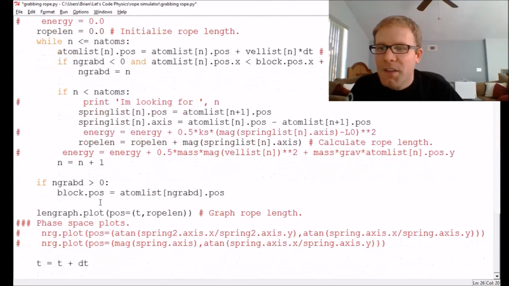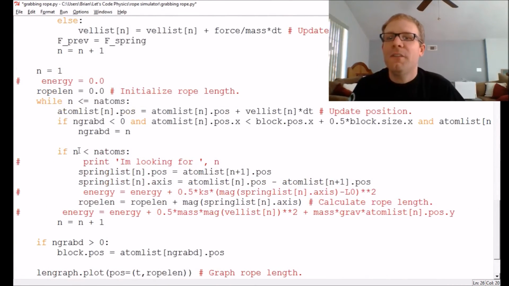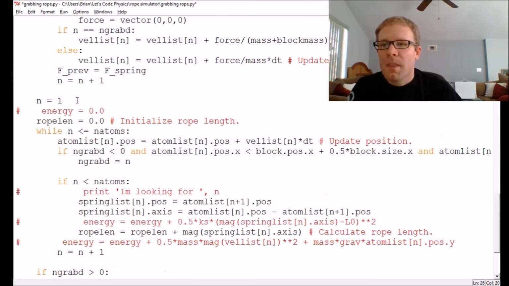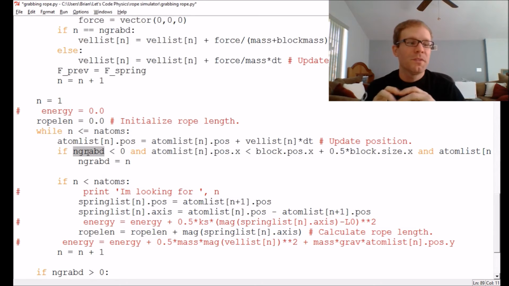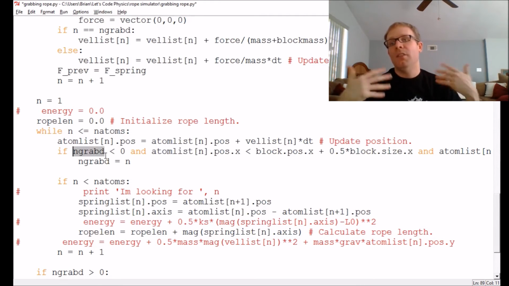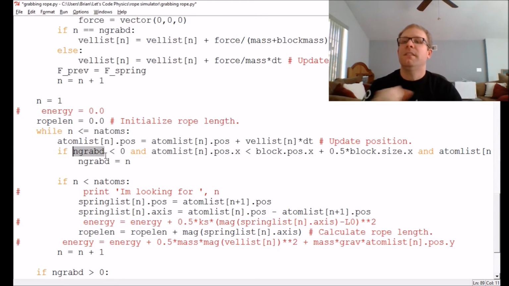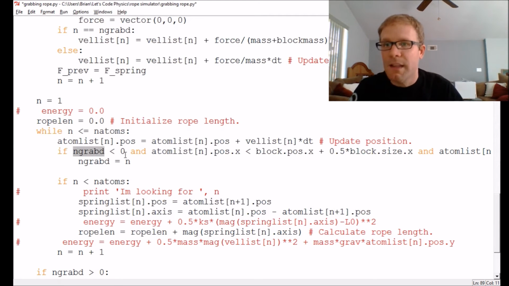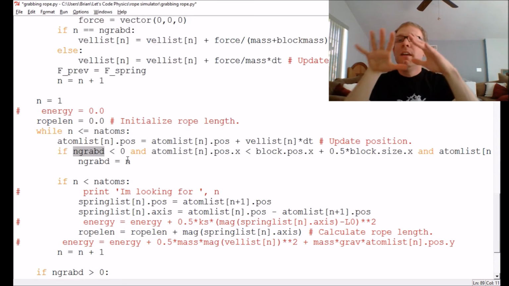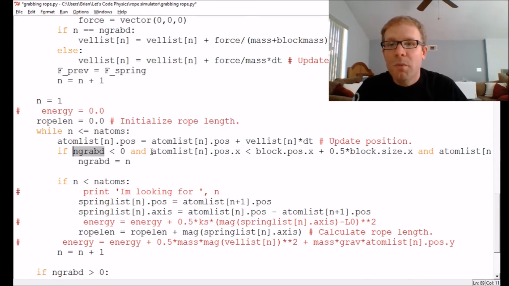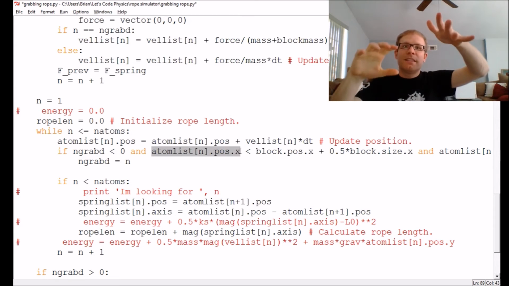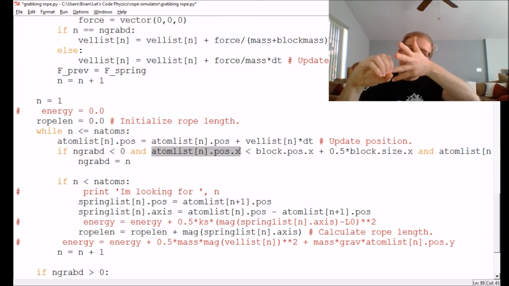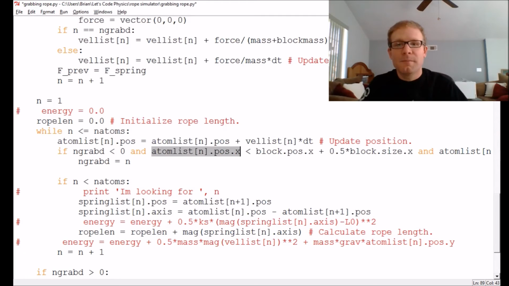So what I've done is I've set up a condition to try to figure out if the block has sort of grabbed onto the rope. So I've set up this counter, n grabbed. It starts out with a value of -1. So a value of -1 means the thing has not been grabbed yet. So if n is less than 0, meaning it's that initial value, the rope hasn't been grabbed yet. Then we're going to check for whether the block can grab onto the rope, which means that some point on the rope ends up overlapping with some point on the block.